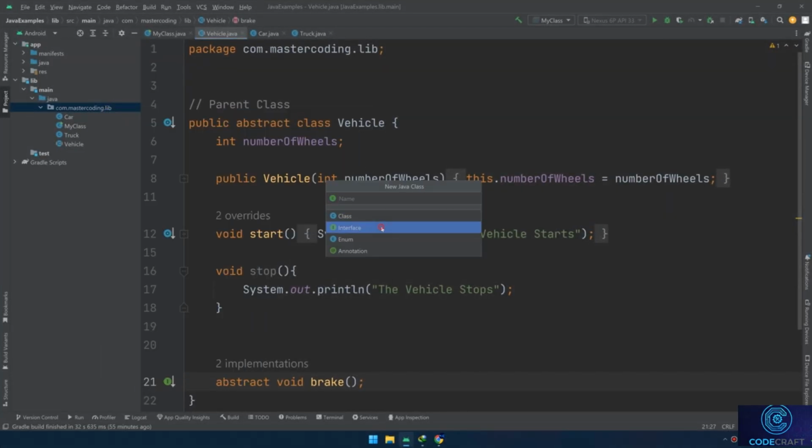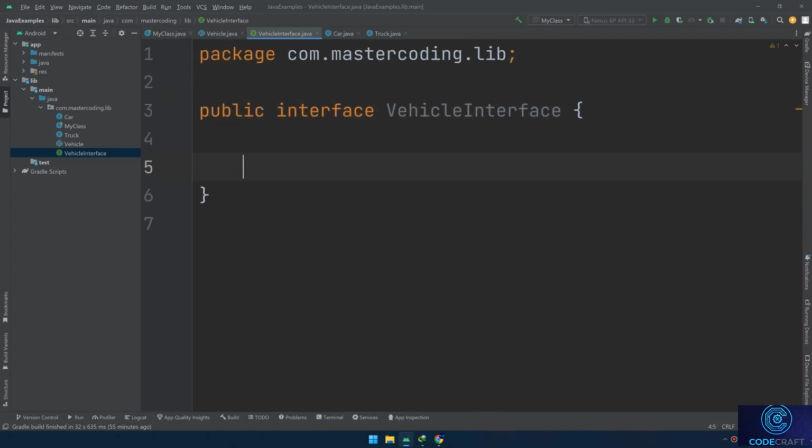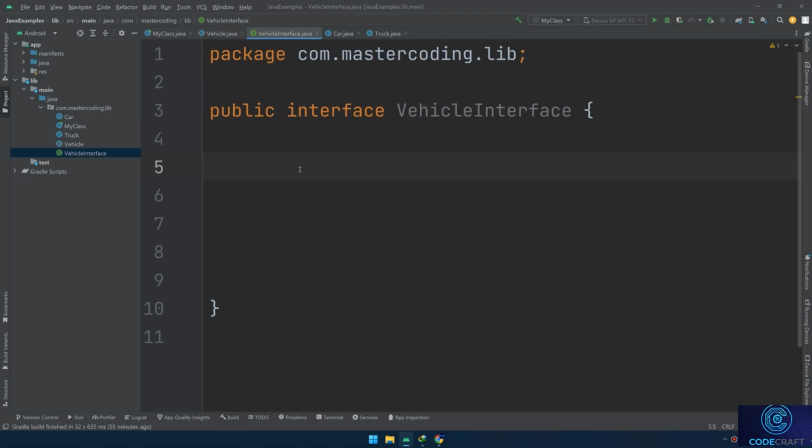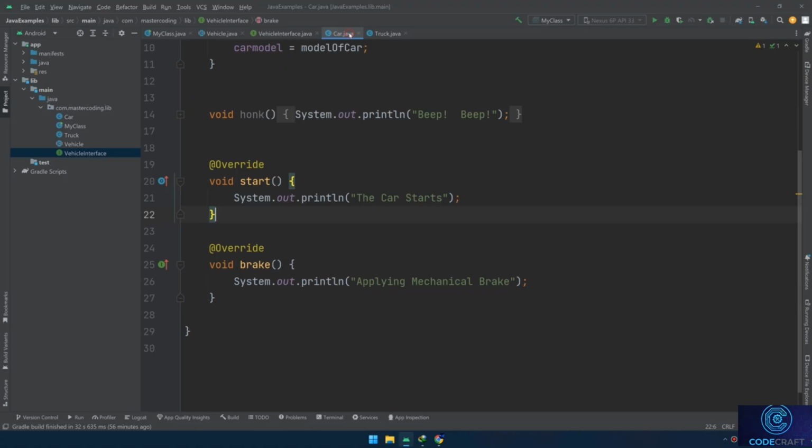So I'll create a new interface and I'll name it vehicle interface. You can see it's a public interface, vehicle interface. In this interface, I need to define the method signatures for starting the vehicle, stopping, and so on. So all the methods that I should force all the types of vehicles to implement, I should define in this interface. So start engine, for example. The second method is stop the engine. The third method is accelerate, and the fourth method is brake.